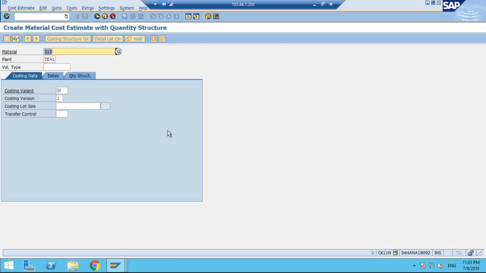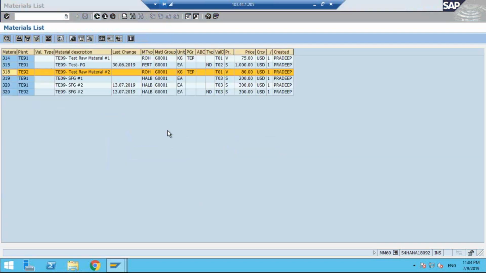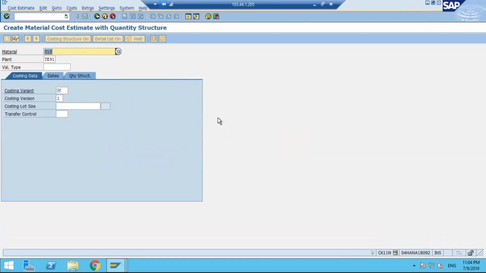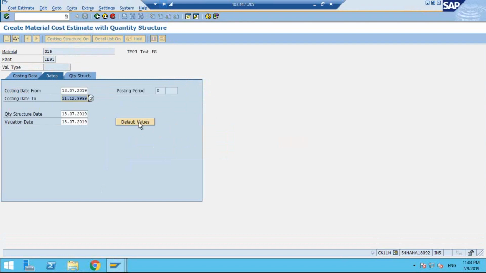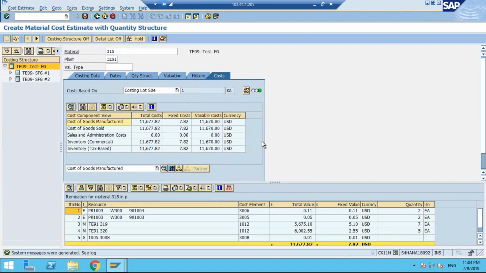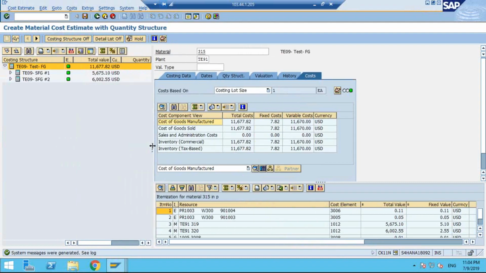So we are going to run the cost sheet for the finished product, and the finished product here is 315. Take your costing variant T9, take one date parameter, and run it. Fine, now let's expand it and analyze it.